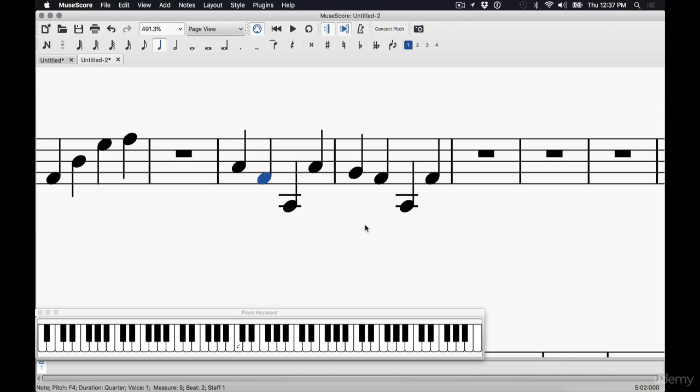Now, hopefully, this will make a little bit more sense when we get into the next video where we're going to talk about this thing called octaves. So let's jump over to that and talk about octaves.